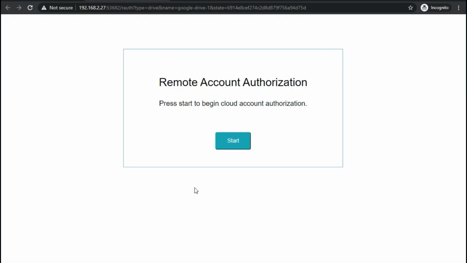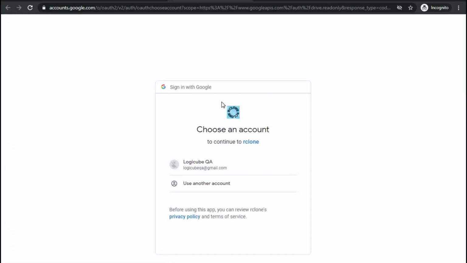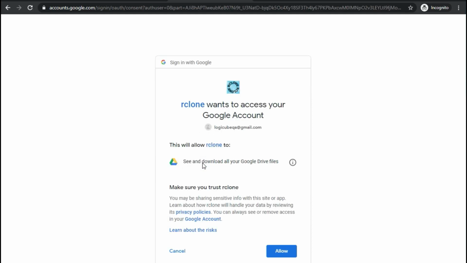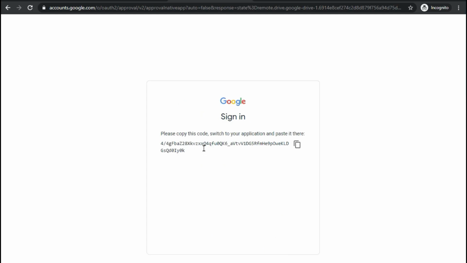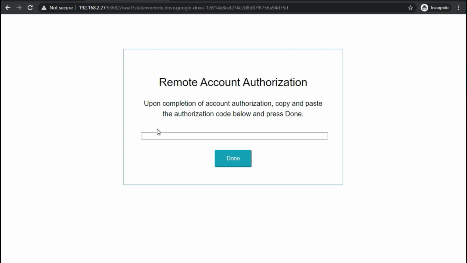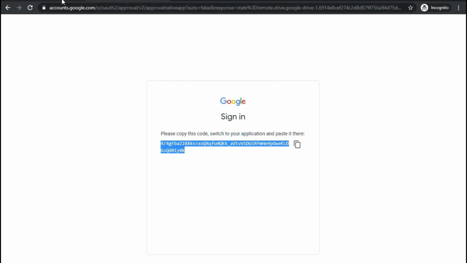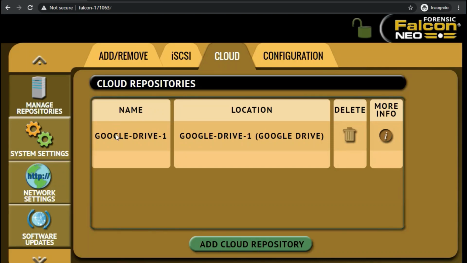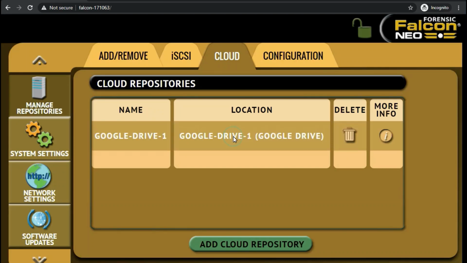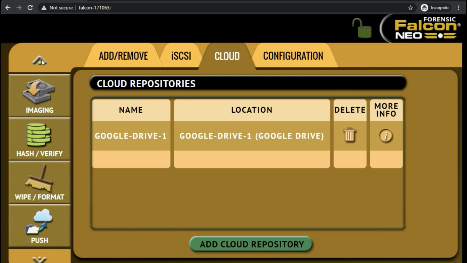The next screen will take you to a Remote Account Authorization page. This is where you're going to choose the appropriate Google account, and you're going to allow access. You will then be taken to a page that will show you a code. You will have to copy that code and paste it into the previous window. Then close this window and go back to the interface. And you will see that the Google Drive we selected has now been added. So you are now ready to capture your image.